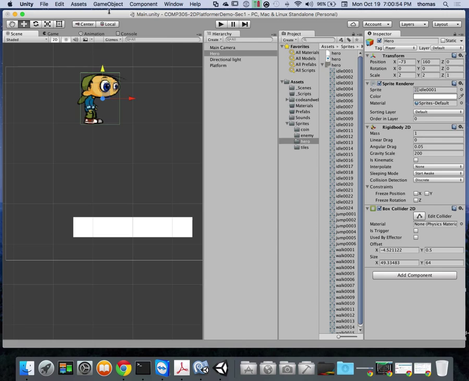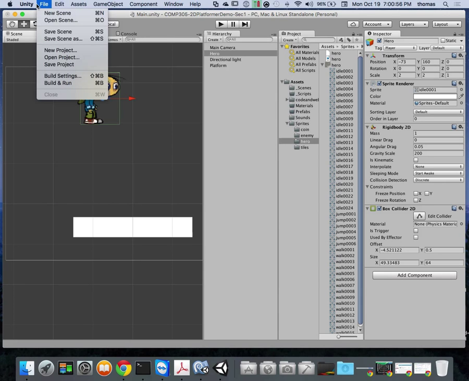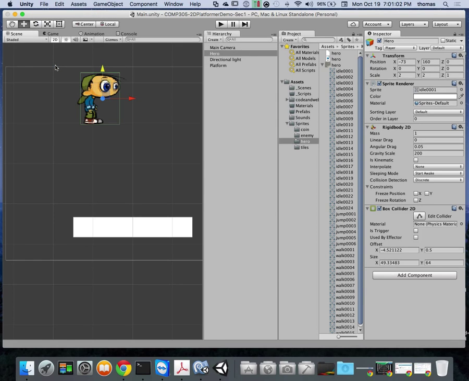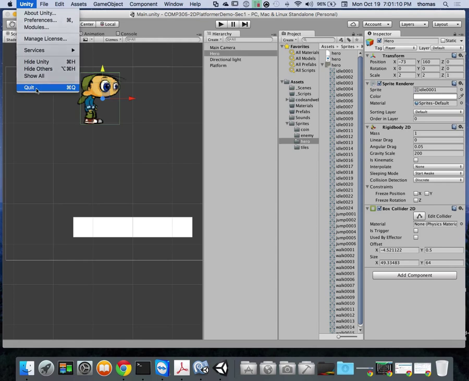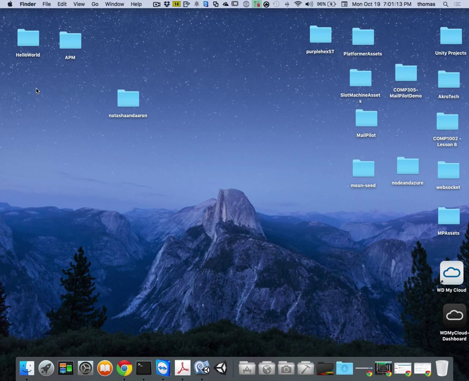And I'm going to save everything. First, I'm going to save my scene. So I'm going to File, Save Scene, and then File, Save Project. And if you're working with somebody else and you're having trouble with GitHub, the best thing to do before you use GitHub is get out of Unity, because Unity locks some files down. So I'm going to go Unity, quit. So I'm out of Unity now. I'll wait till it's done.